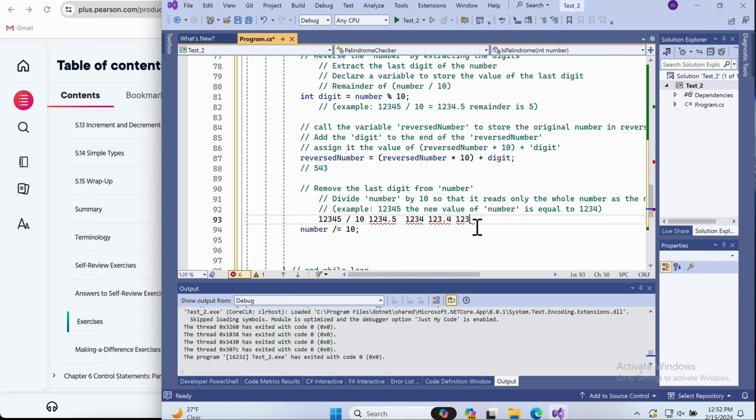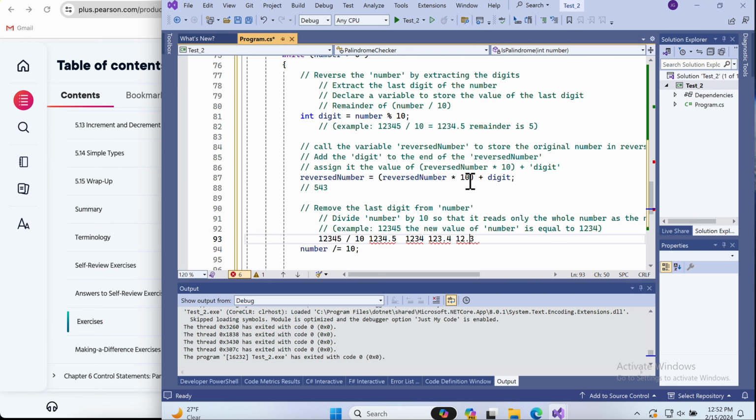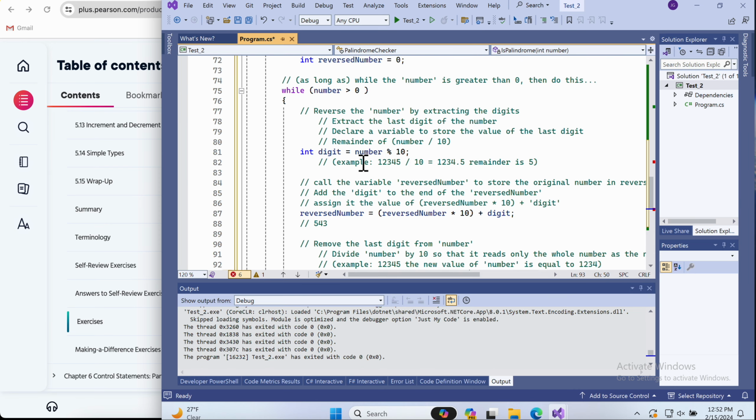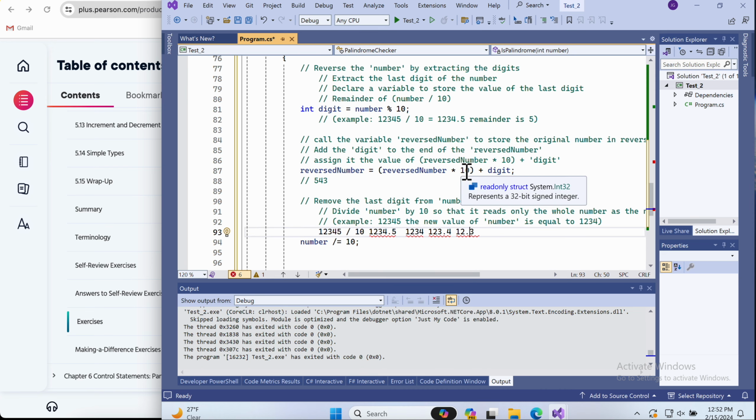So again, it's 1, 2, 3, but we're going to divide it by 10. So it's 12.3. It's only reading the number as an integer. So up here it's going to read 12. 12 divided by 10 is 1.2, the remainder being 2. So we know the reverse number is 543 times 10 is 5430. And we're going to add that digit of 2. So 5432 is what the reverse number is now.